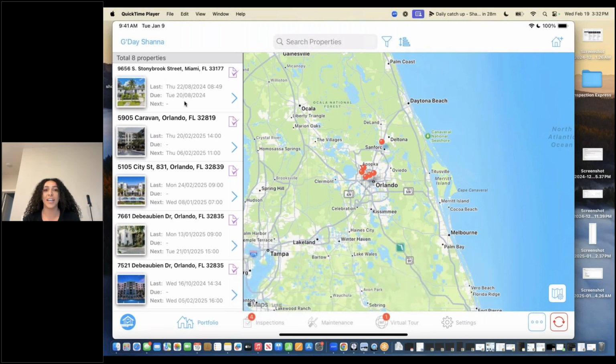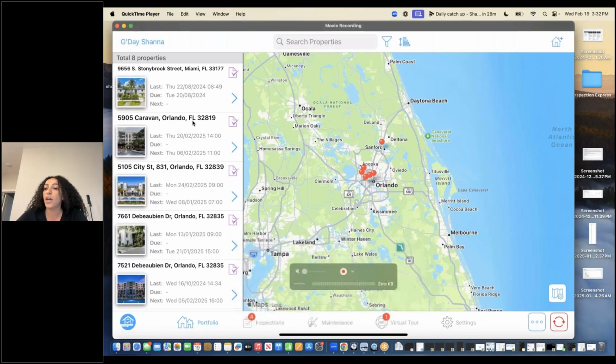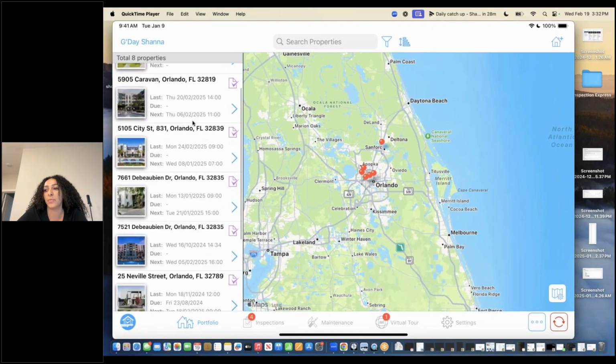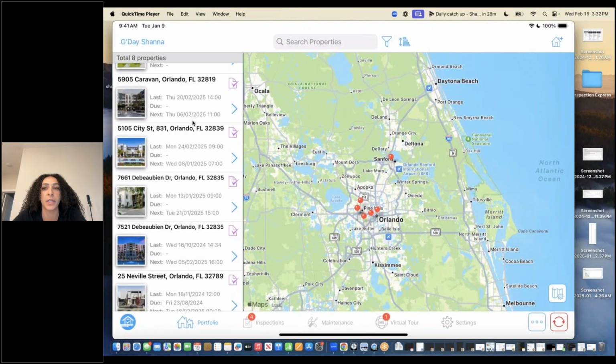we have to offer. So with Inspection Express, it's an app on your phone. When you log in or you open it up, this is your landing page where you would basically see your portfolio with all of your properties located on the left-hand side, along with a map that just pinpoints where all of your properties are located.